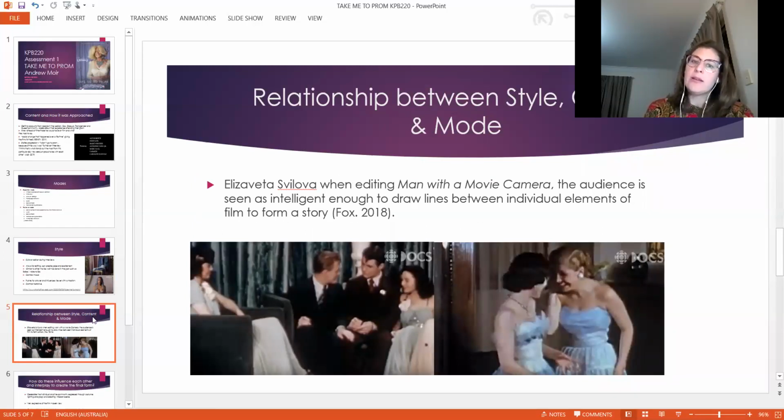Elisaveta Silva trusted, when editing Man with a Movie Camera, that the audience was intelligent enough to draw lines between individual elements of film to create a story. This use of reflexive mode allows Moore to be as creative and suggestive with the content as he feels necessary. His use of expository mode means that his historical account has more artistic and unverifiable elements.